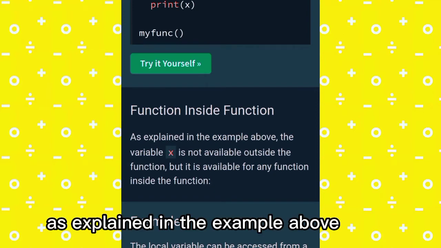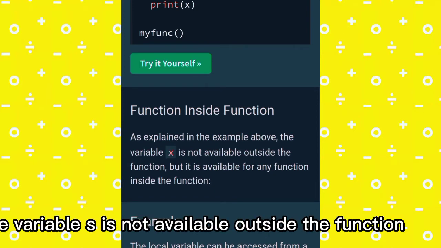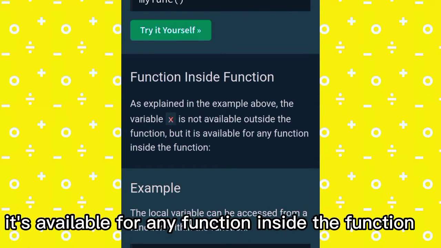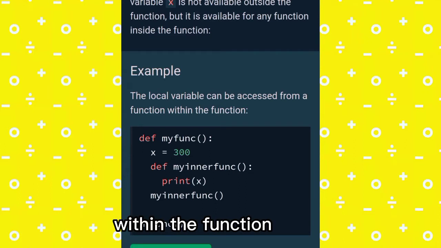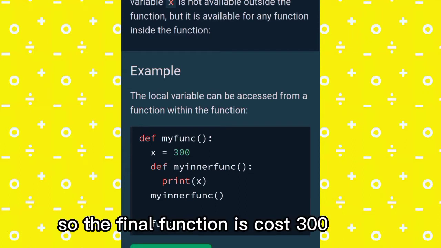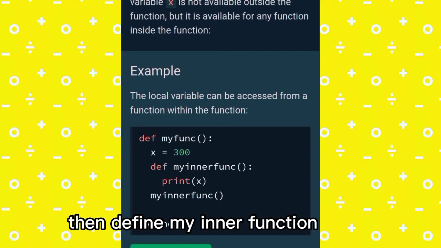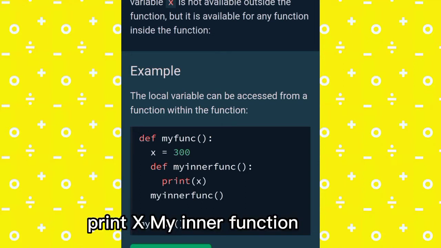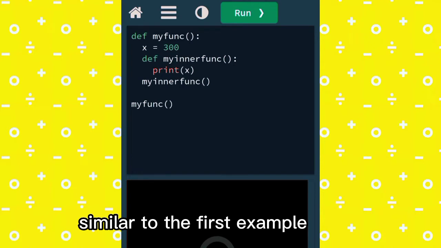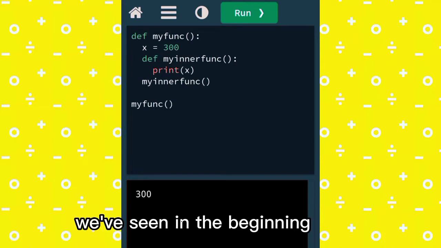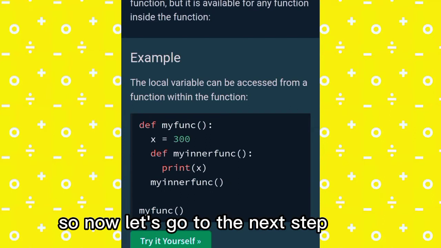So let's go back. Now the next thing is functions inside function. As explained in the example above, the variable x is not available outside the function, but it's available for any function inside the function. Example here, the local variable can be accessed from a function within the function. So define my function x equals to 300, then define my inner function print x, my inner function. It's similar to the first example we've seen in the beginning.